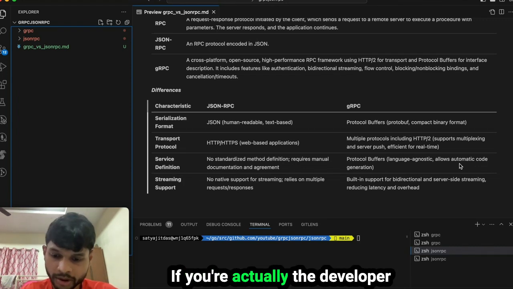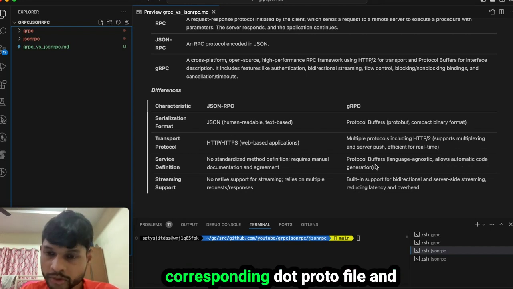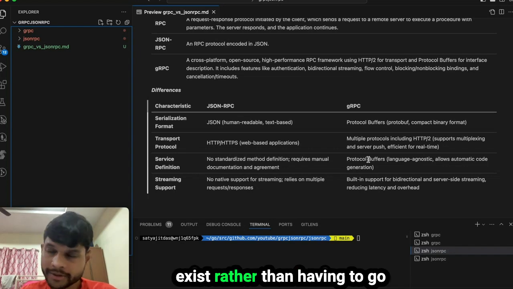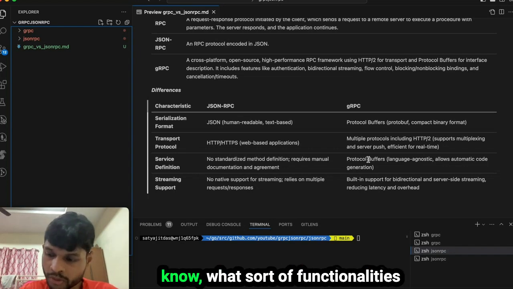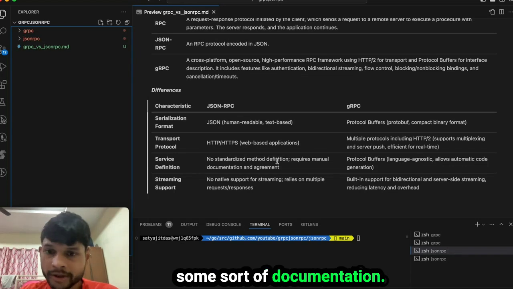If you are actually the developer and coding these things, it's much easier to just have a look at the corresponding .proto file and know what sort of functionalities exist, rather than having to go through the entire code base to know what functionalities exist or having to maintain some sort of documentation.